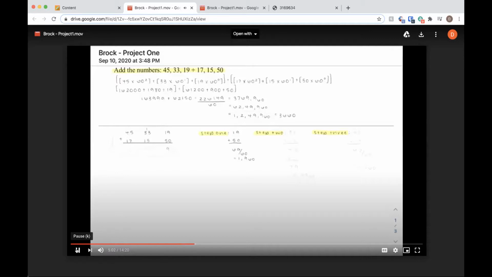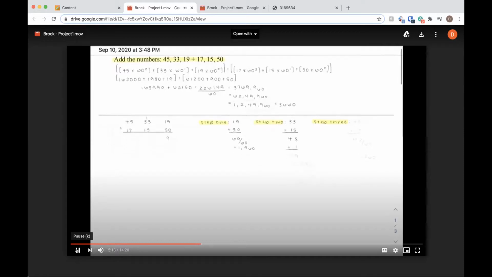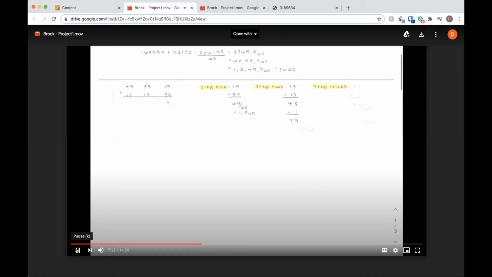Our next operation, our result is 48 plus 1 that we carried, which results in 49. We will end up with 0.49 base 60, where we will write down the 49 and carry our 0.